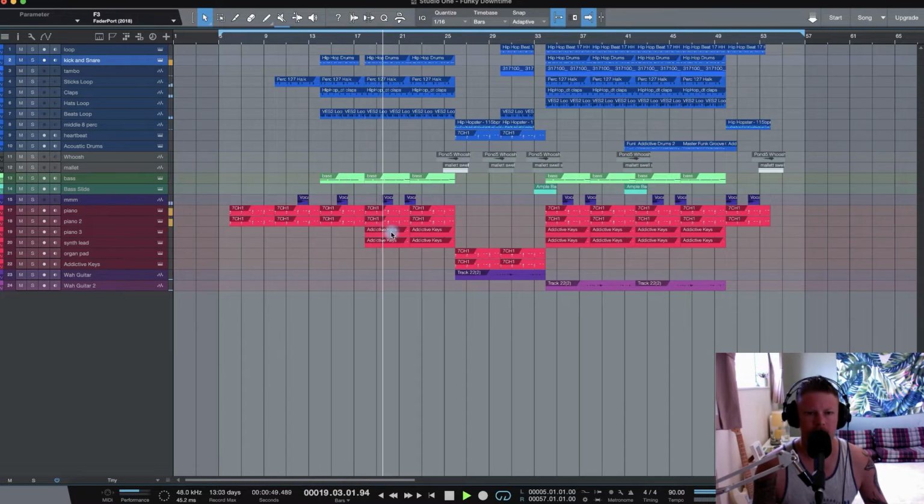Then we've got a counter line, just to keep moving the song along. A little bit of a hook. Got some backward whooshes coming in, which is going to take us into a new section. So we're now into a bit of a breakdown. Let's have a look at what's going on in this breakdown.